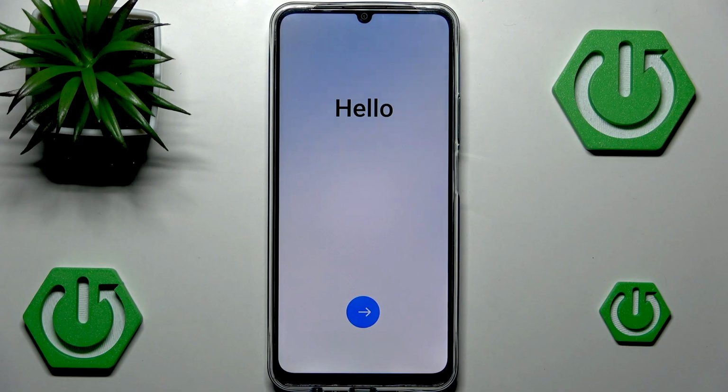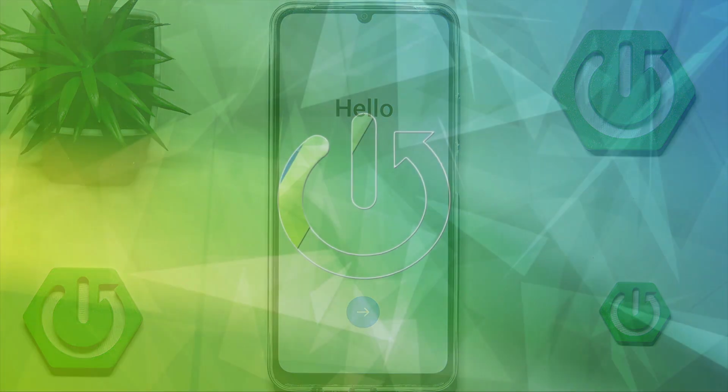In this video, I will be guiding you through the process of setting up your REALME Note 70T. Let's begin!